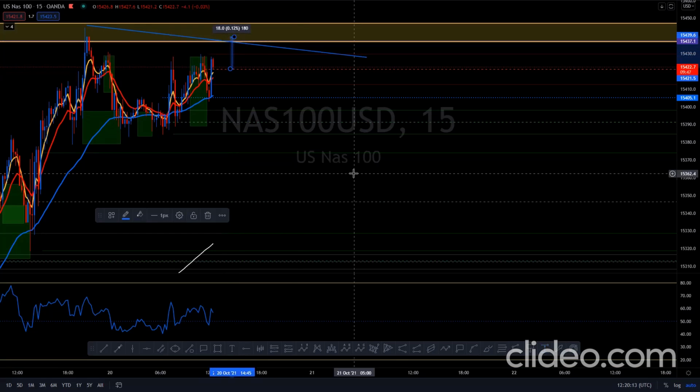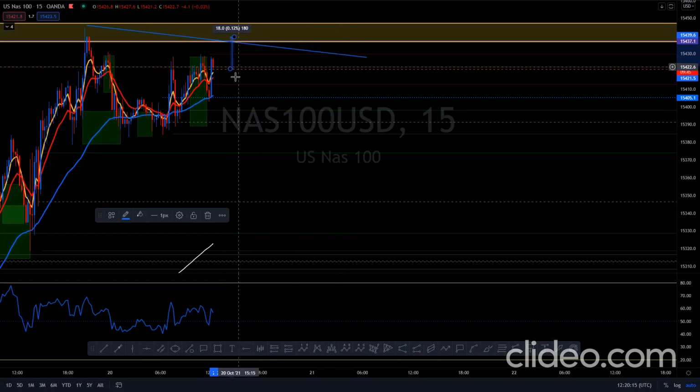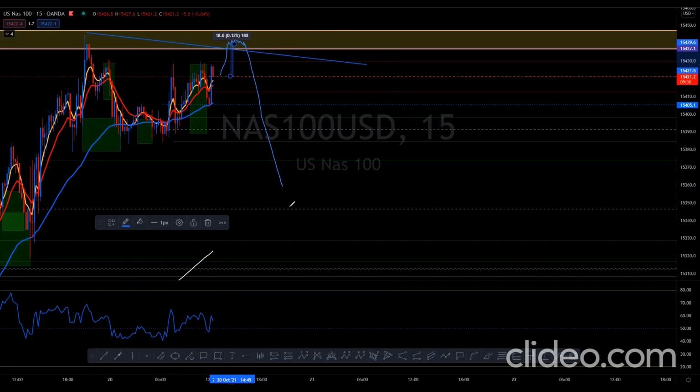So I would have to wait for price to actually go up to here, then reverse and then sell down. That's going to give me more momentum to sell, and more opportunity to make money.